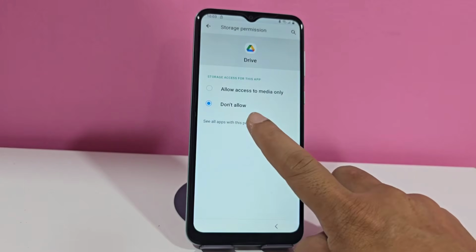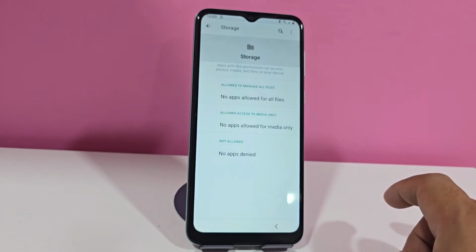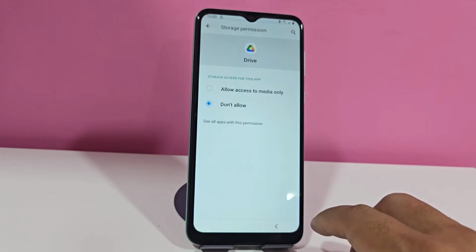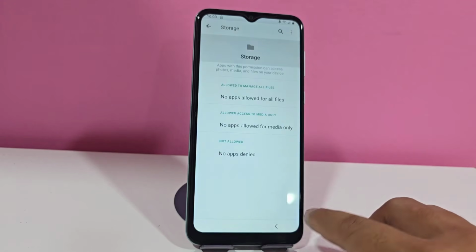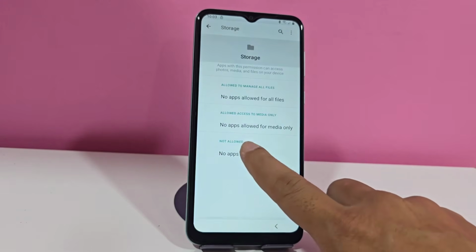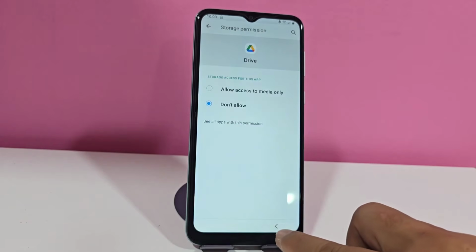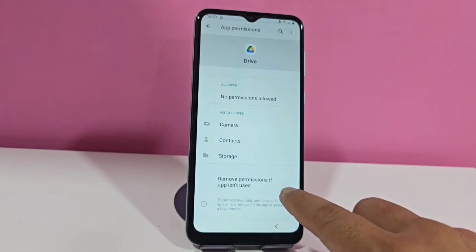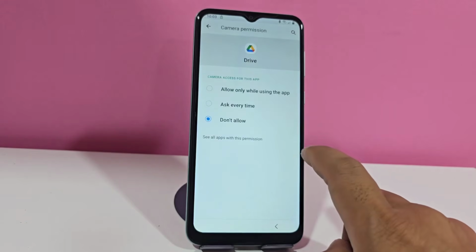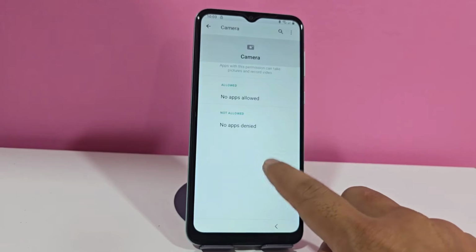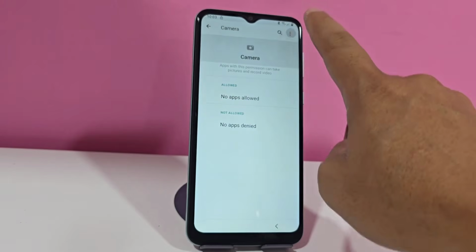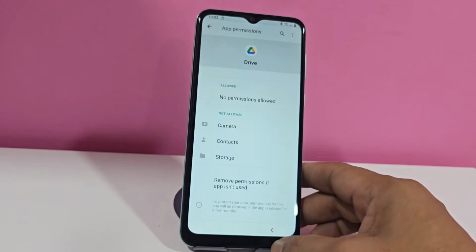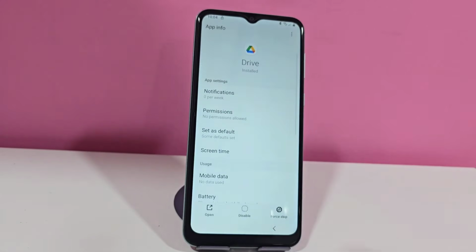Then here where it says see all application permissions, it seems that it shows us nothing here. So we go back, and we are going to select camera, see all permissions, and as you can see, this option is no longer working. That permission option is being enabled for us.